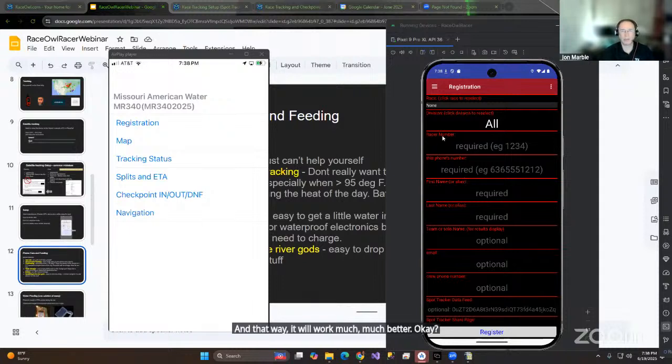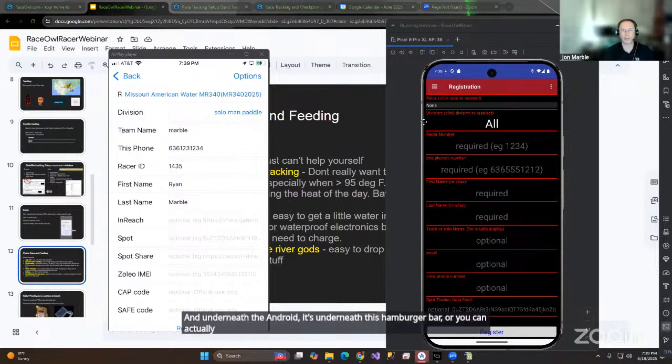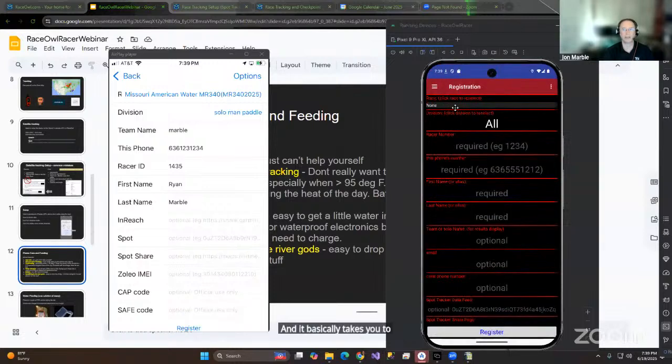So what we're going to do is go in and enter your racer information. So go to registration. On the iOS, it's just right there. And on the Android, it's underneath this hamburger bar, or you can click and drag from the left side of the screen to the right, and it'll show up. It basically takes you to registration. So it looks like this.